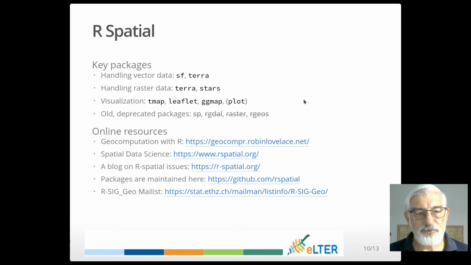Now, most ecological environmental research will be using spatial data. The spatial domain in R currently is handled by, first of all, for vector data, by the SF package, simple features, and by Terra. Raster data is also handled by Terra, and as well by STARS. STARS focuses more on space-time raster datasets.